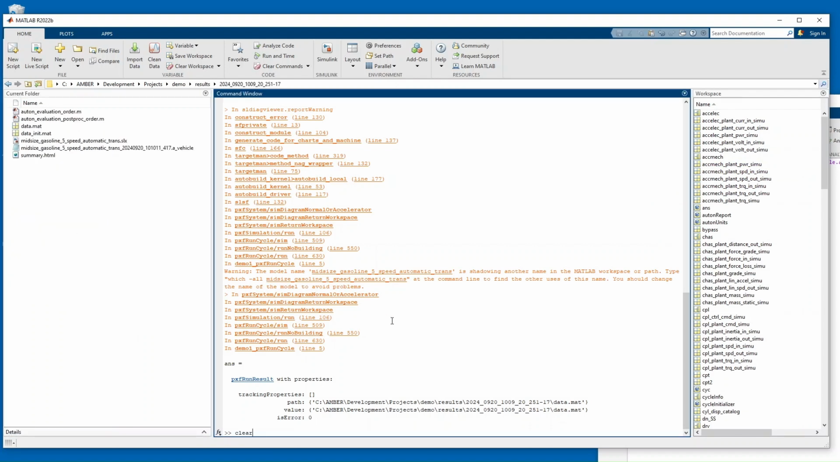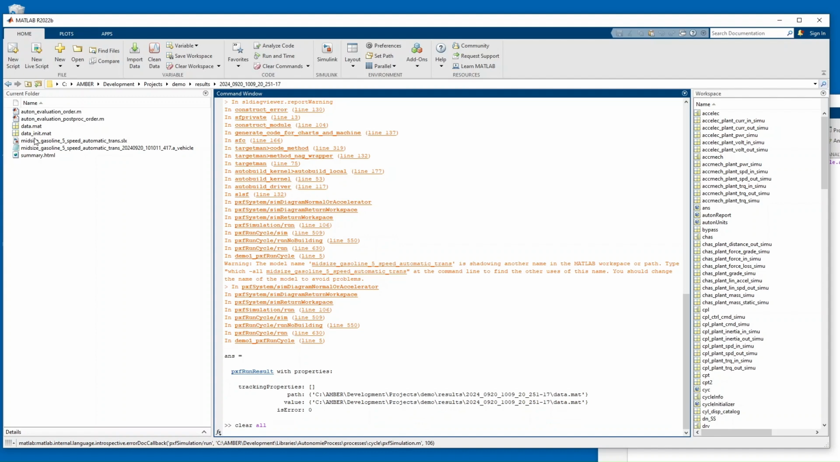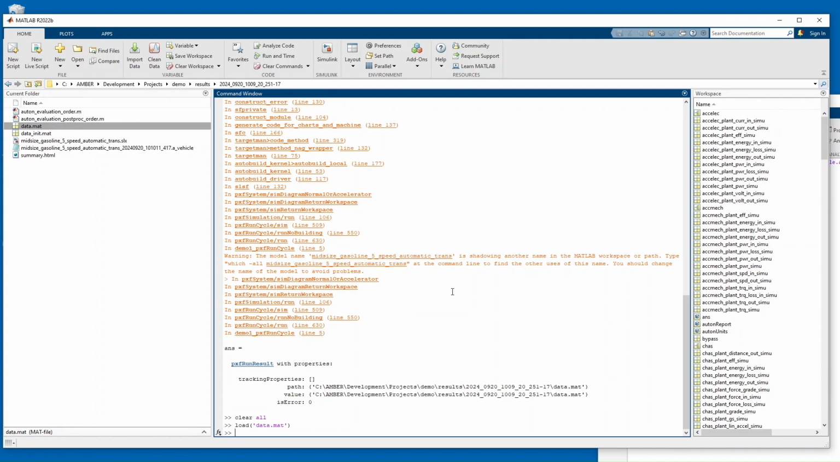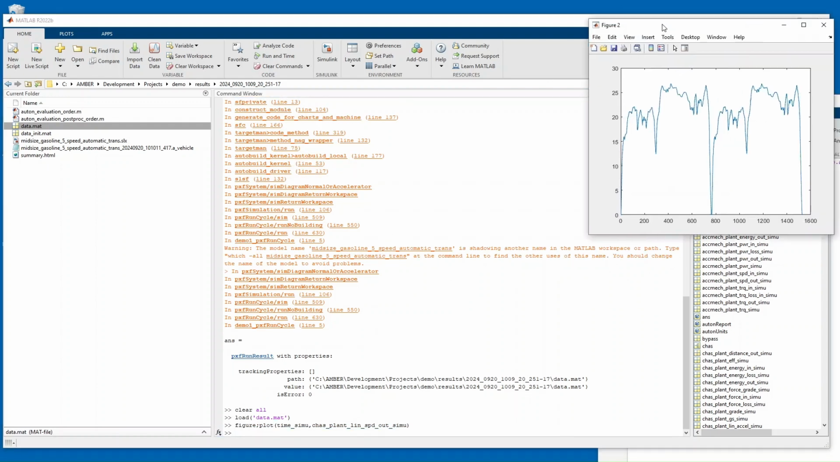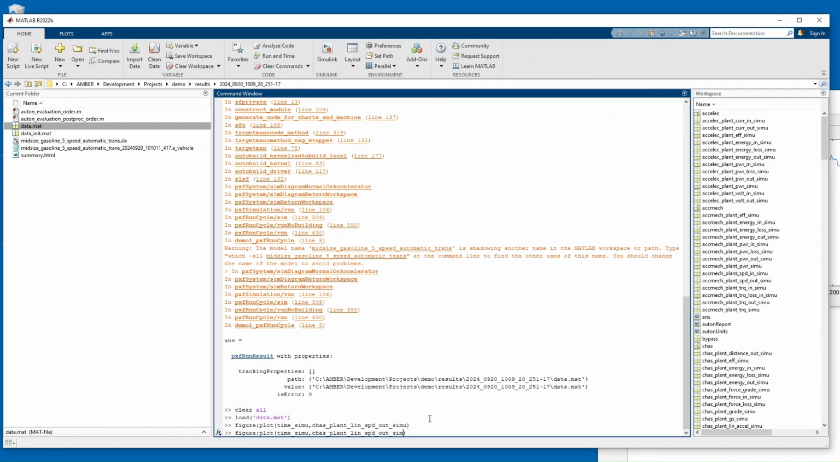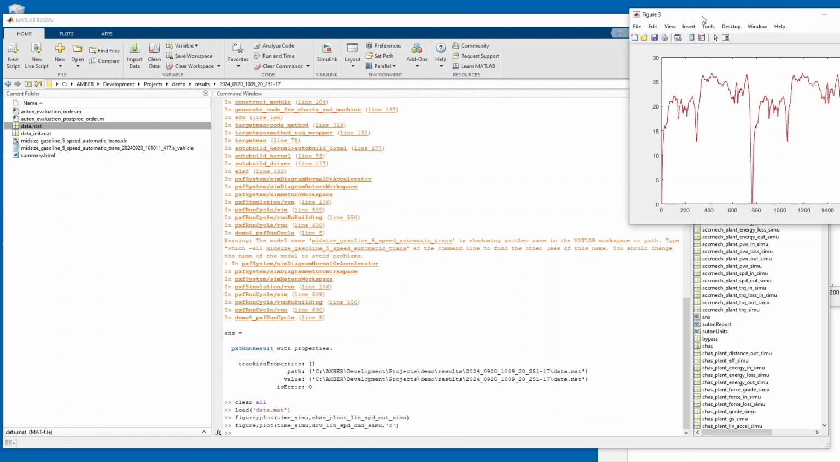So I could do the same thing here. We'll clear the workspace. And we could load the data.mat file in this case, which has the results. So we could quickly plot. Time simu is the time for the simulation. We could plot the chassis speed. You could see that we ran 2 highway cycles. You could plot the driver speed demand. This is the speed that the driver demanded.